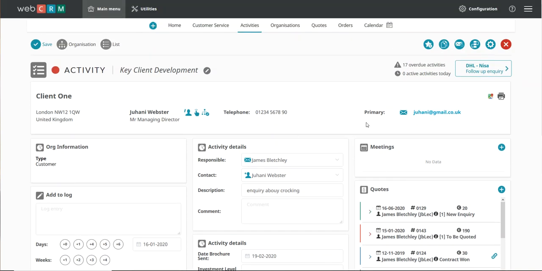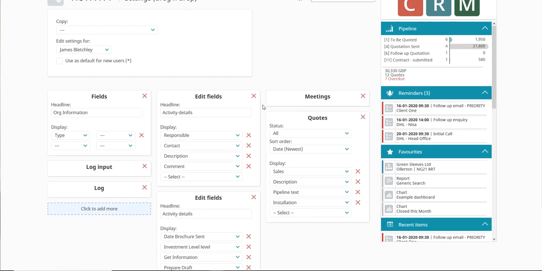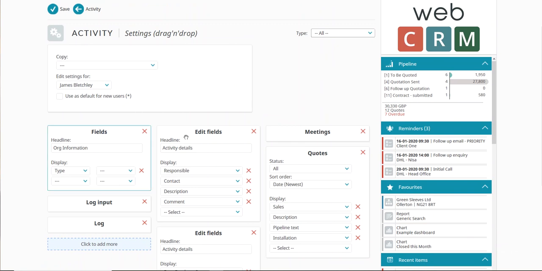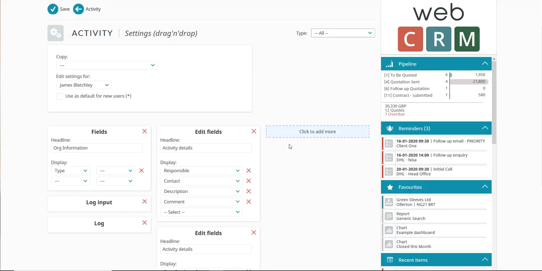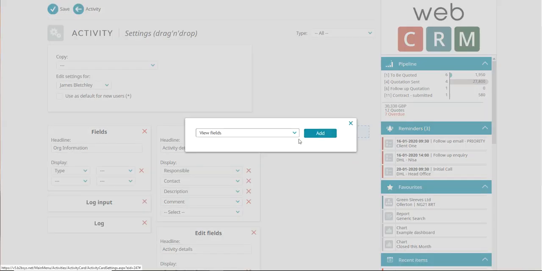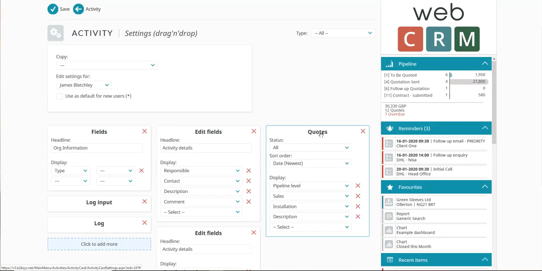It's quite easy to change this layout, so long as the user has the access to change their own layout. If you haven't, please see your administrator. If you go to the cog, you'll see that I can change the layout. So for example, if I just wanted two columns, I can remove that, and there you go. I can also add more in. So for example, if I want to add in any quotes, I can add that in as well.